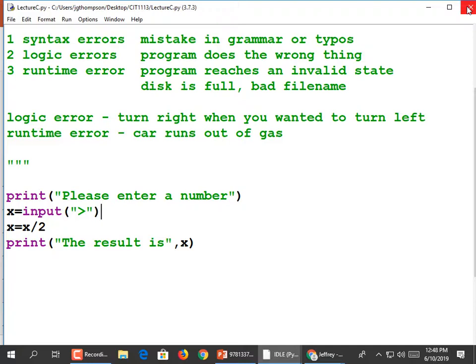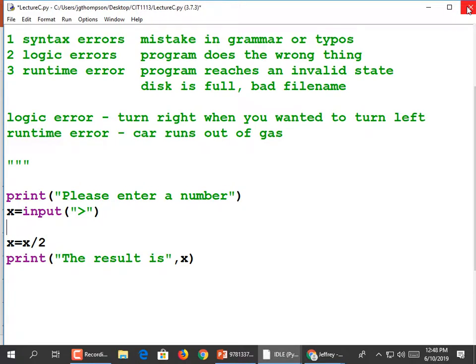Now, there's basically, broadly speaking, two kinds of numbers. There are ints, integers, and there are floats, floating point. Integers are whole numbers only. I'm going to make it a float so that if the user wanted to see what 3.3 divided by 2 was, they could type in that 0.3, which would not work for an int. So, before that division line, I'm going to add x equals float parentheses x.